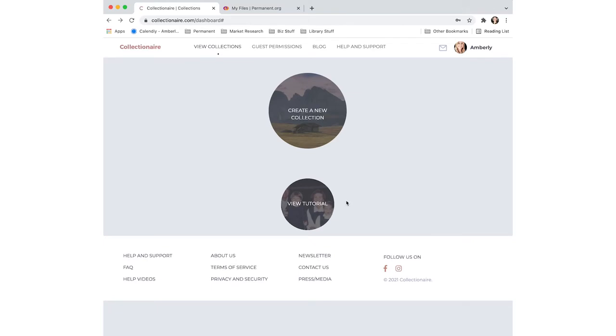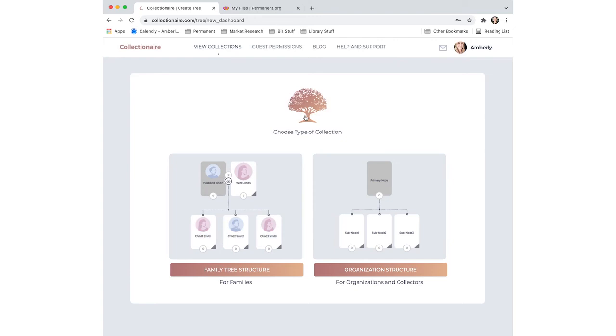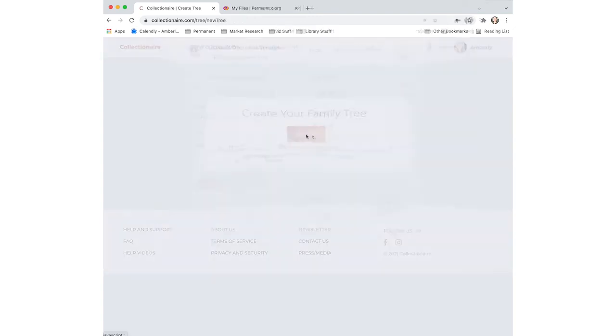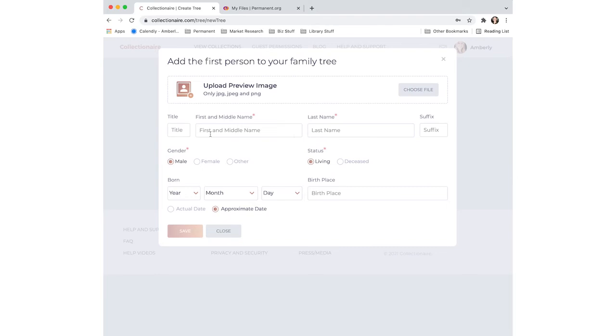So for Collectionaire, I'm going to walk you through how easy it is to set up a family tree on their site. Their site is extremely beautiful. As you can see, it's very user-friendly. And if you go to collectionaire.com, you'll be able to set up your beautiful family tree.